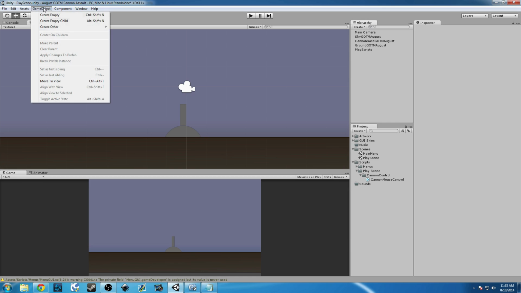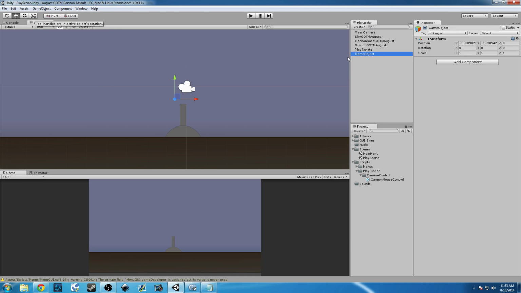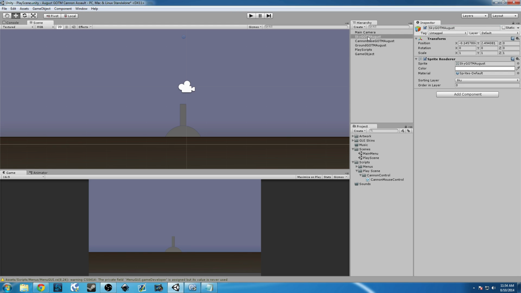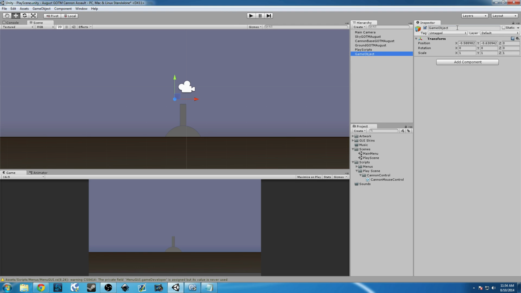So what we're going to do is go to GameObject. You're going to create an empty game object. And it's right here in the hierarchy. We're going to go ahead and name this firing point. There we go. Firing point. Going to go ahead and click it. I didn't save it. Shoot. There we go. So now we have our firing point.